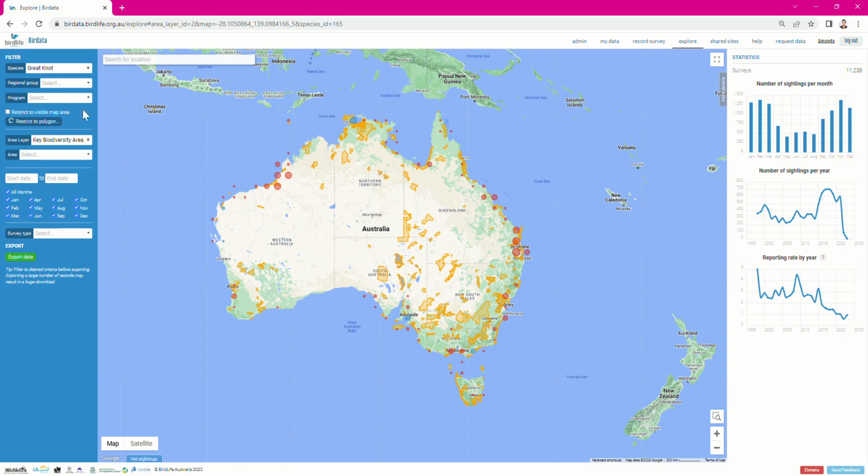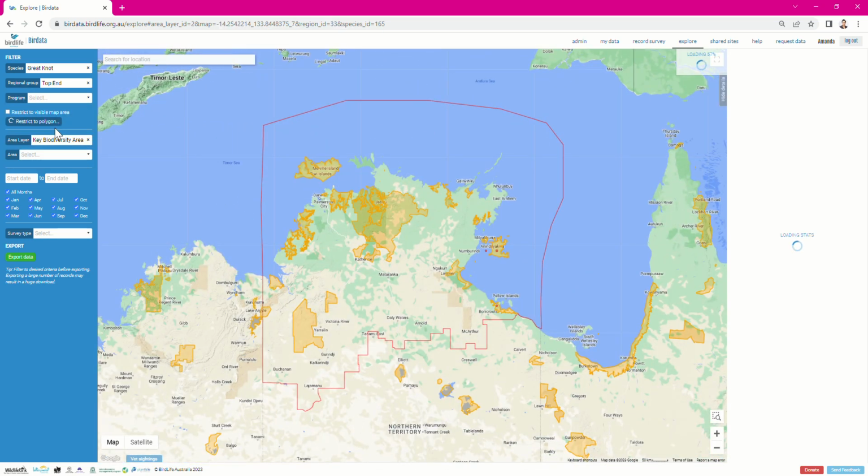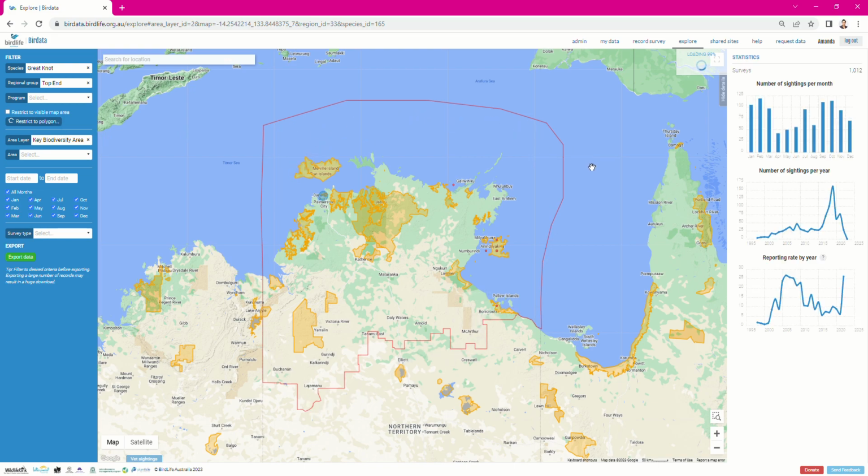I can go one step further and I can select really specific regional groups. So for instance, where I'm based currently is in Darwin on Larrakia country. So I will click on the regional group and I will scroll down to the top end region. So these regional groups are based off our BirdLife Australia network, our list of branches. It's going to zoom me in and it creates an automatic boundary line of the top end branch boundary. I'm still looking at the Great Knot records and I'm still looking at just the key biodiversity areas.